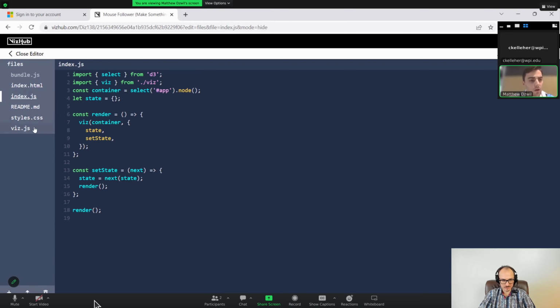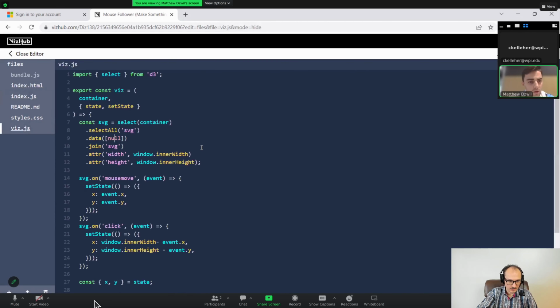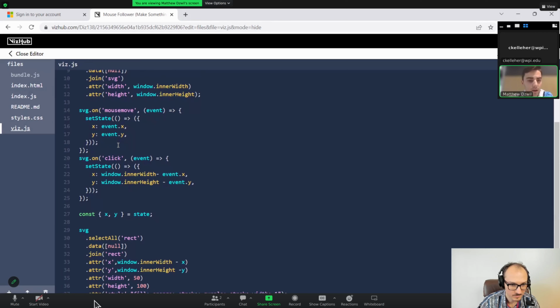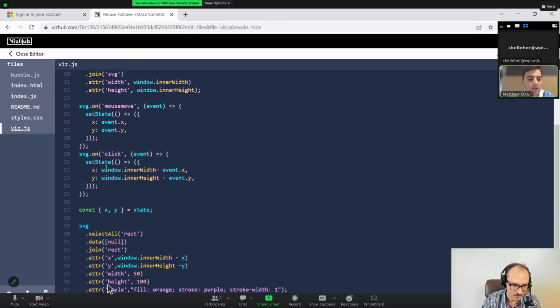Let's take a look at that. So when we call setState, we pass in a function. And right now, that function is not using its argument, which is the previous state, because it doesn't need to. It just mints a brand new state object each time with x and y. Oh, okay. That makes sense.